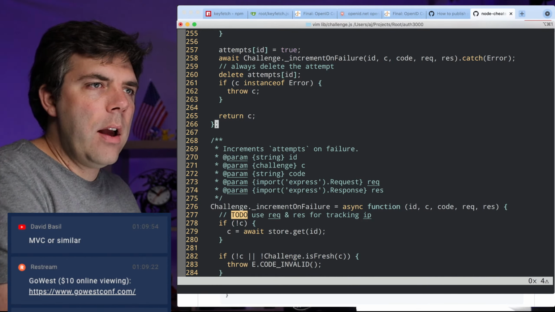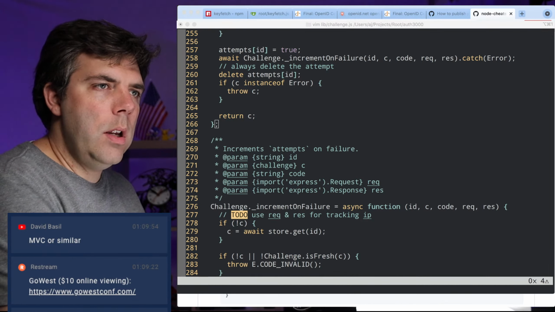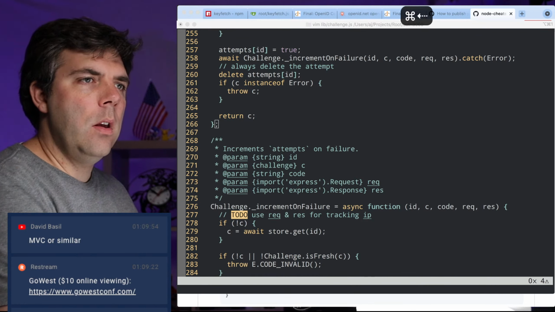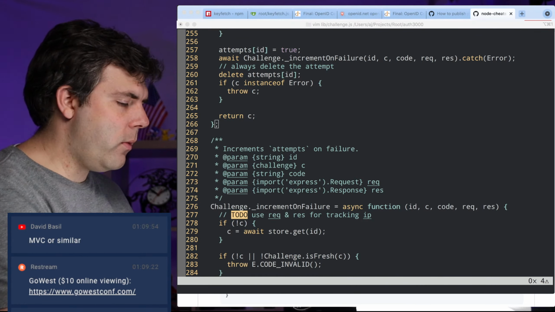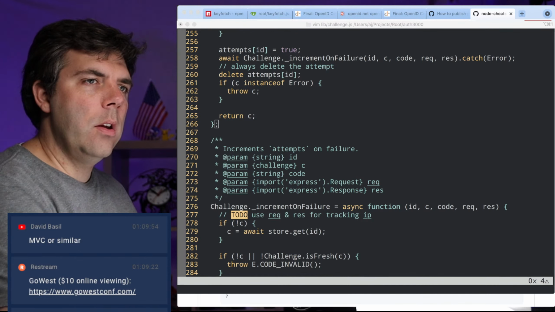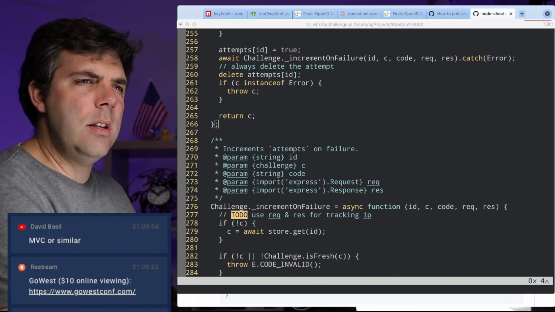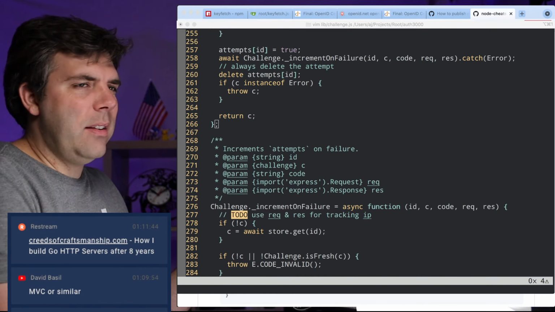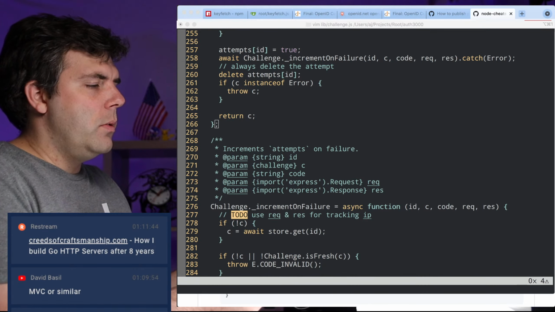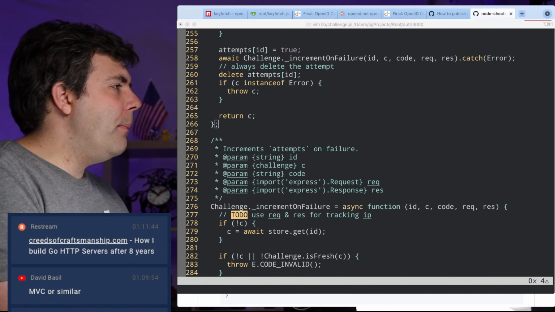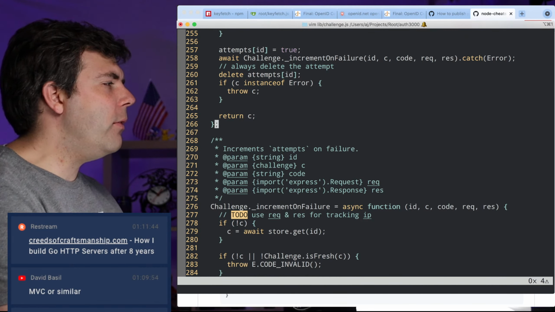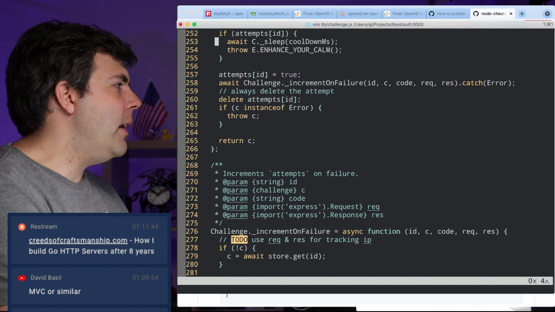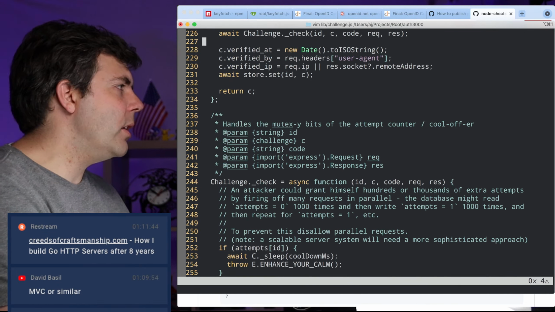Again, I'm going to reference Creeds of Craftsmanship, creedsofcraftsmanship.com. And the talk to look for is how I build Go HTTP servers after 8 years or something. I don't remember the exact name. It's something like that. So that's one to look at. I think that's kind of the pattern I try to follow with the APIs, but I don't necessarily start out that way.